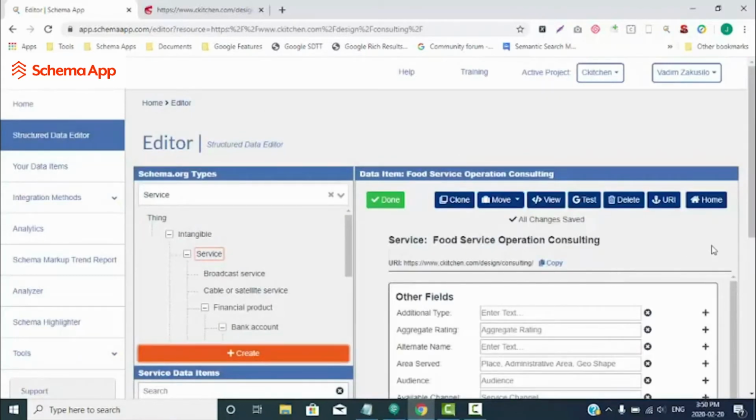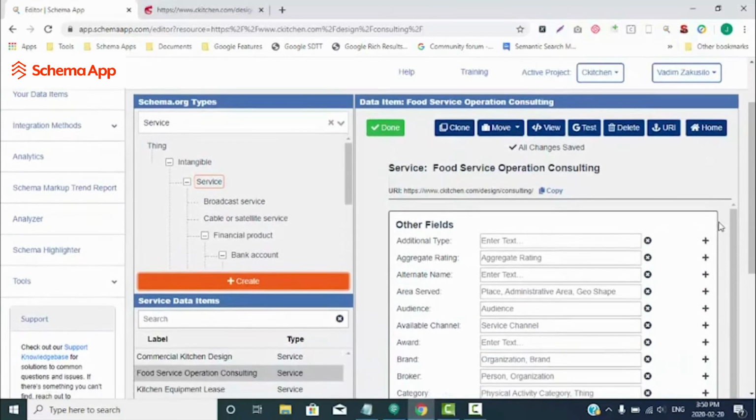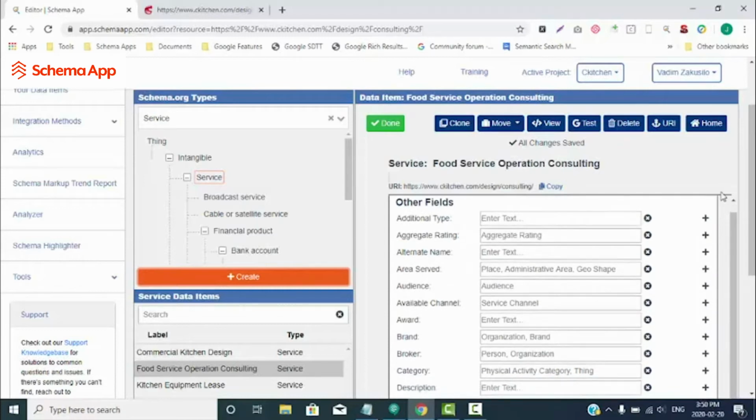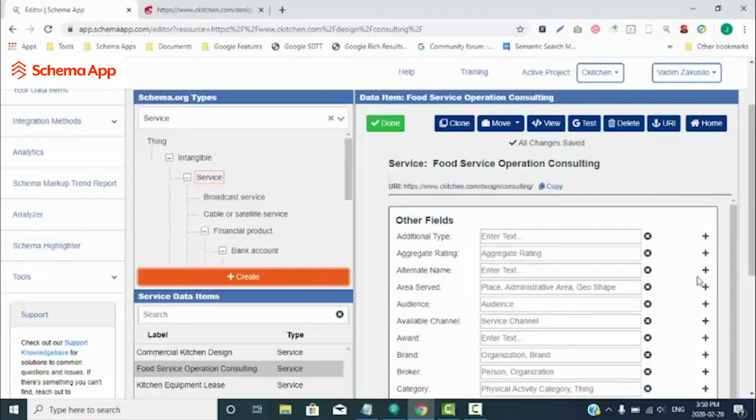So as you'll see, there are no required or recommended fields that are associated with services. Google doesn't offer rich results for services at this point in time, so we kind of get to pick and choose what elements are most important to us and what we want to call out on our services page. We do have some recommendations here at Schema app, and those can be found in the article associated with this video.